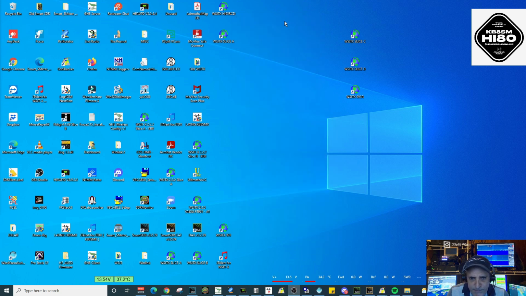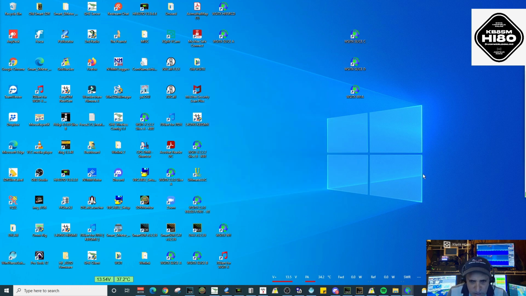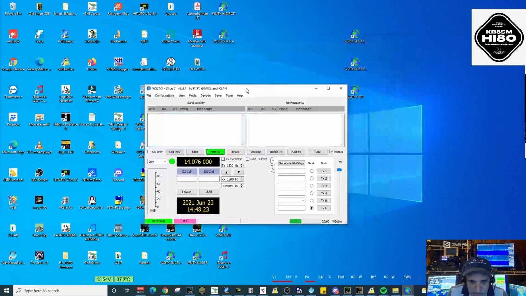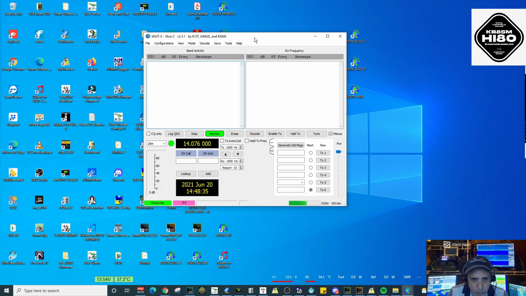After that, you're going to open WSJT-X. As you can see, it will be a new instance. Okay, where did it go? It went to another screen. Let me bring it here. Okay, there you have it. You have a new instance of WSJT-X slice C. It was the name we gave it, so it worked.